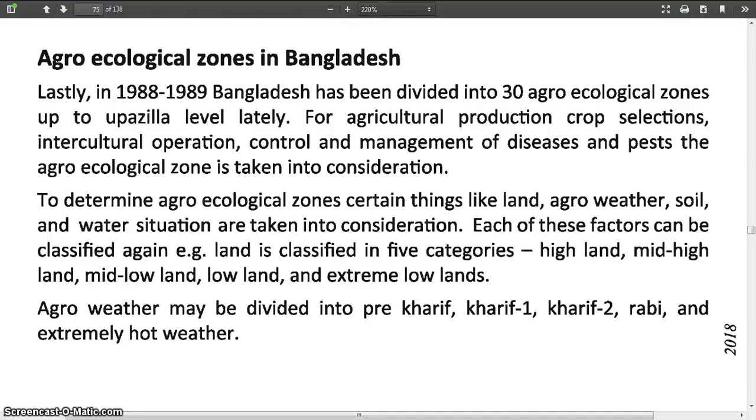To determine agroecological zones, certain things like land, agro-weather, soil and water situation are taken into consideration. Each of these factors can be classified again. Example, land is classified into 5 categories. Example, highland, mid-highland, mid-lowland, lowland and extreme lowlands.